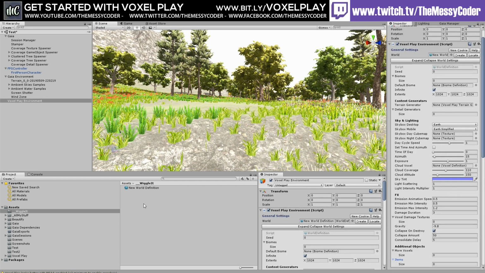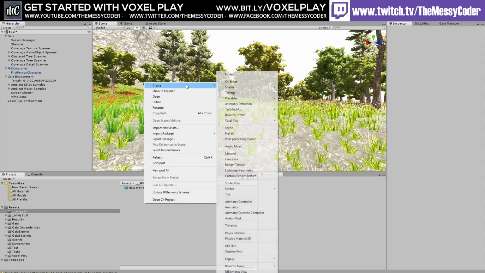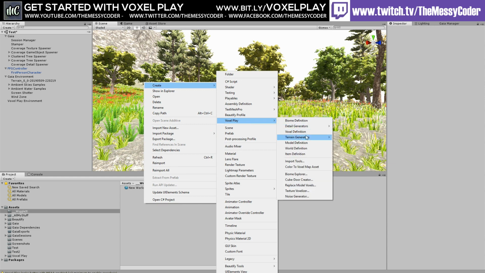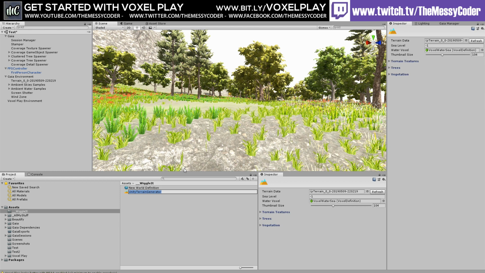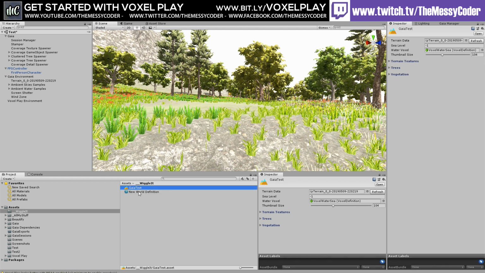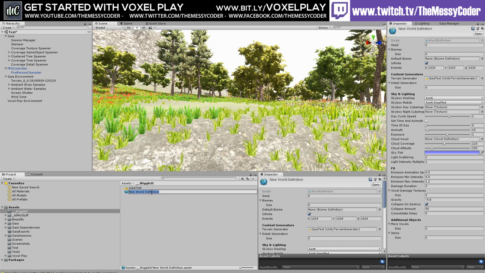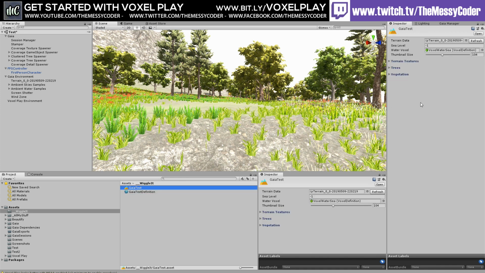And now I'm going to right click in my little folder, create Voxel Play, terrain generators, Unity terrain generator, and I'm going to call this one Gaia test definition. If I go back to my Gaia test, you can see it's lovely. You can't really see it because it's so small, but there you go. Look, mountains with little peaks of snow at the top.